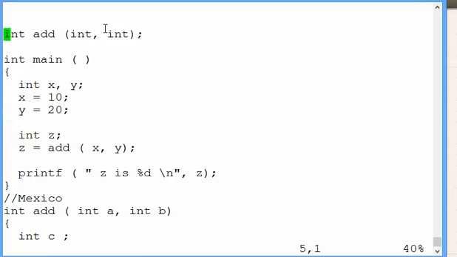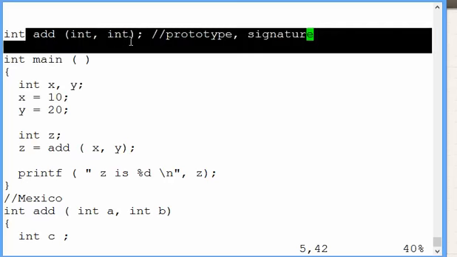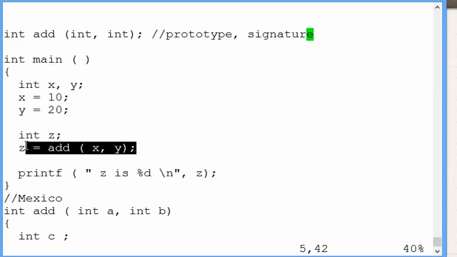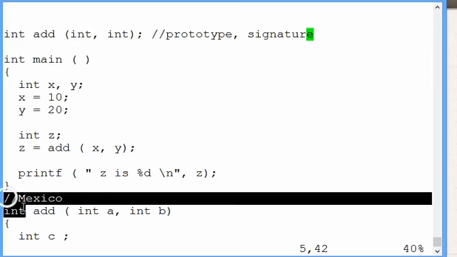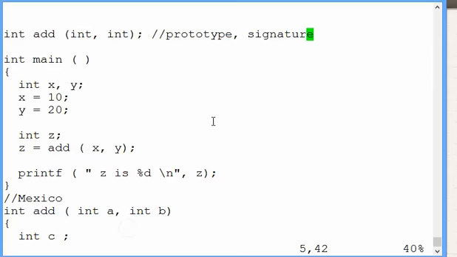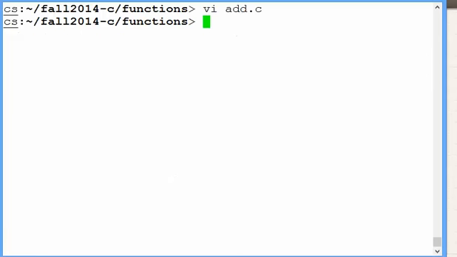You need to understand that, and they have to match exactly too. It's called function prototype, function signature, all that. So it's always a good practice to define the function prototype before you call it, and it doesn't matter where you place the actual function. Okay, so it's always a good practice. If you compile it, it should not complain.